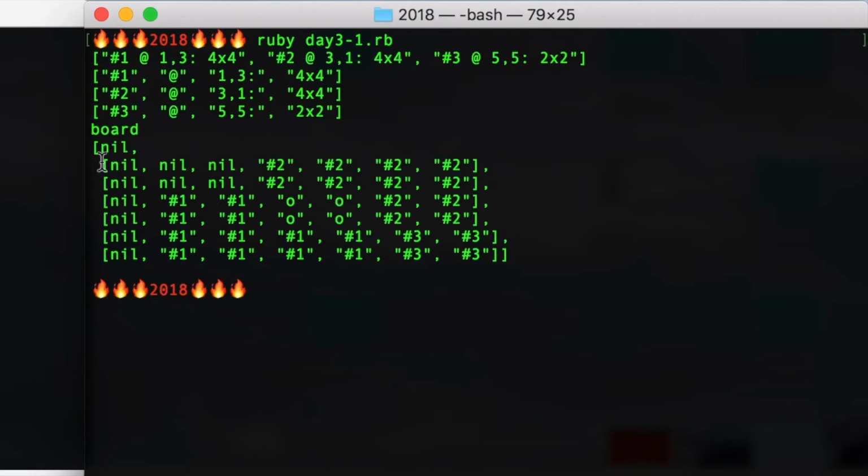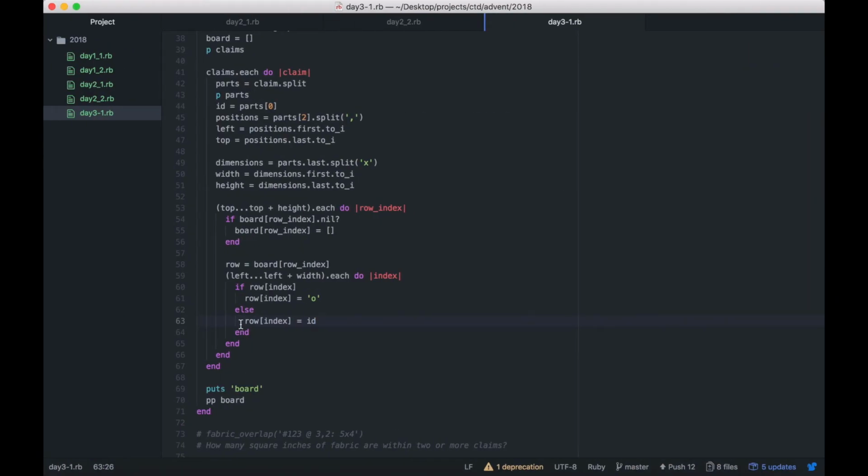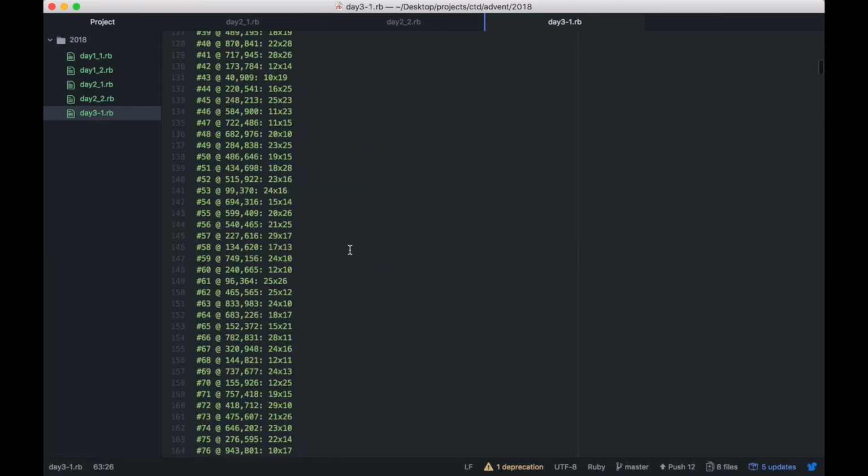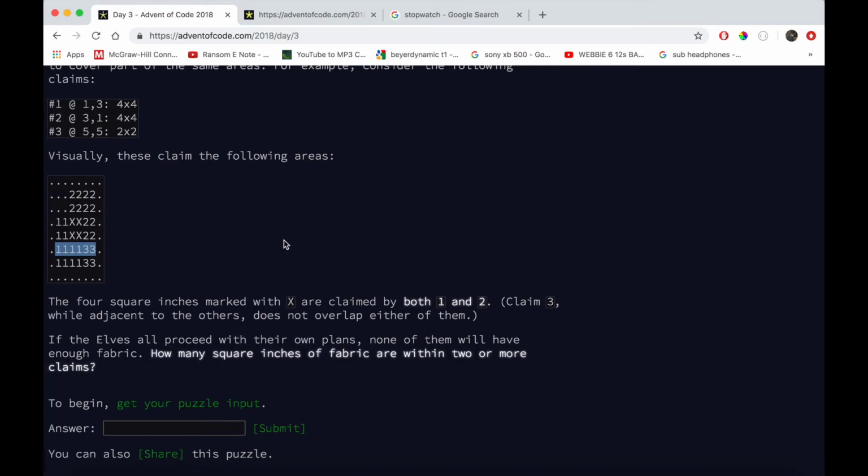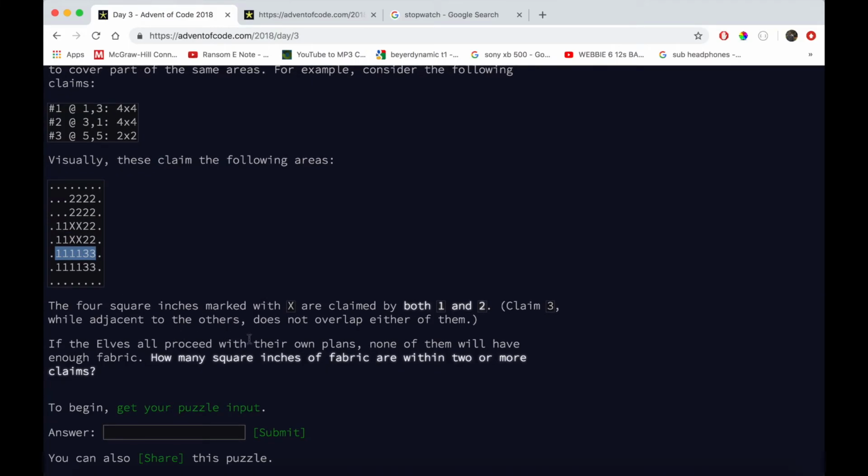Okay, so now we have the same 2's over here, and now we have 1 nil, 2 1's, 2 O's, and 2 2's. And we have the 3's over here in the corner, and we have 1's all the way over here. And that's what it looks like over here. Okay, so now we're building the board correctly with multiple items. And the next step is we need to count how many O's there are.